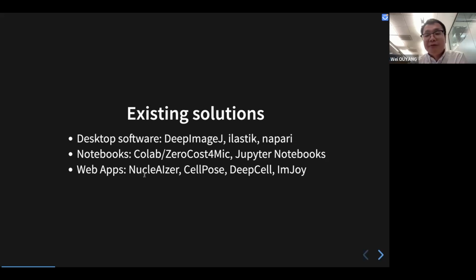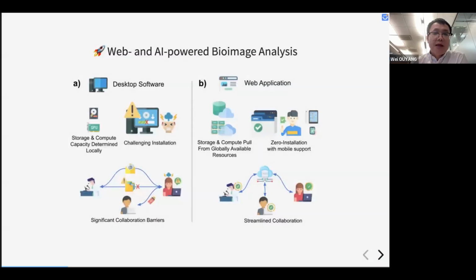You may have tried Nucleizer, CellPost, they have this web demo, DeepCell, and EMBL-EBI is just a platform which we have been working on to use web applications to ease the process of deploying AI solutions. This is a quick summary of the pros and cons of different types of solutions, many desktop-based software and also web applications.